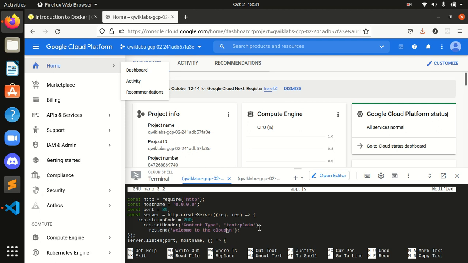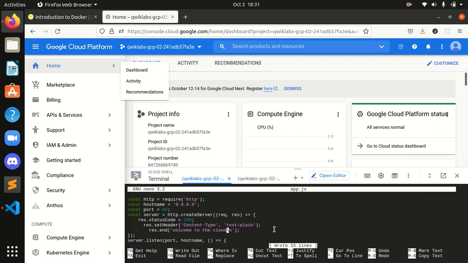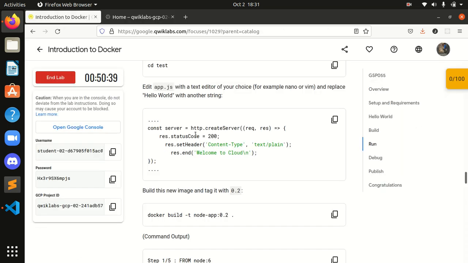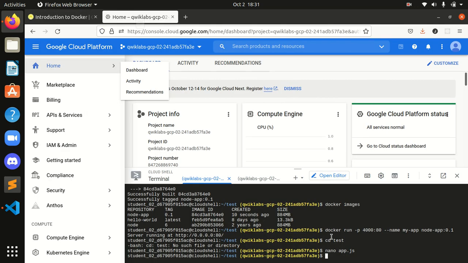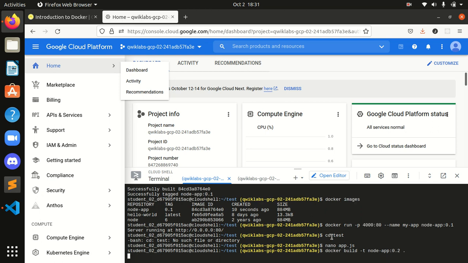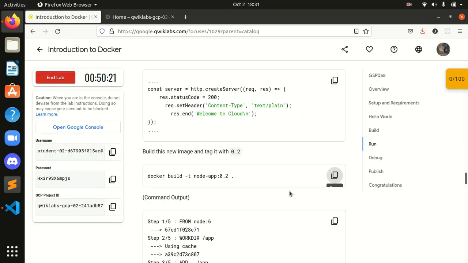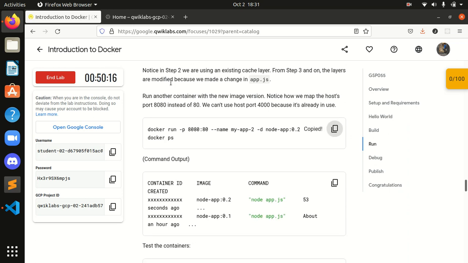For getting out of this, I will press Control O. Now I will press enter, and I will press Control X to exit. So we are out of this. Guys, don't forget these commands whatever I am saying. Now we have to build this new image and tag it with 0.2. I will copy this, and paste it over here, and now press enter. Now Docker is building this new image, and it has built it. We can see the following output, and after that we have to run this command.